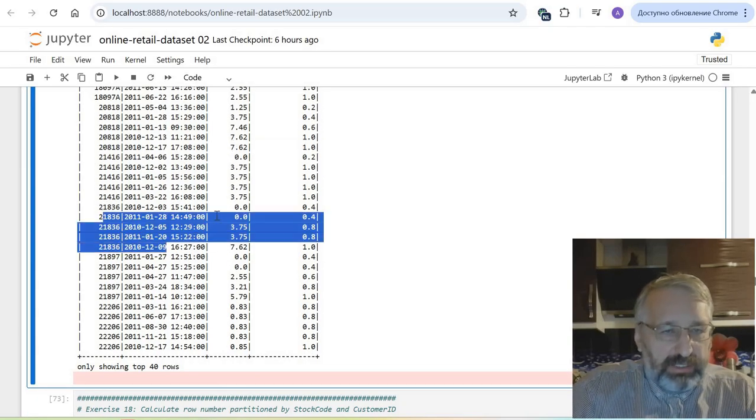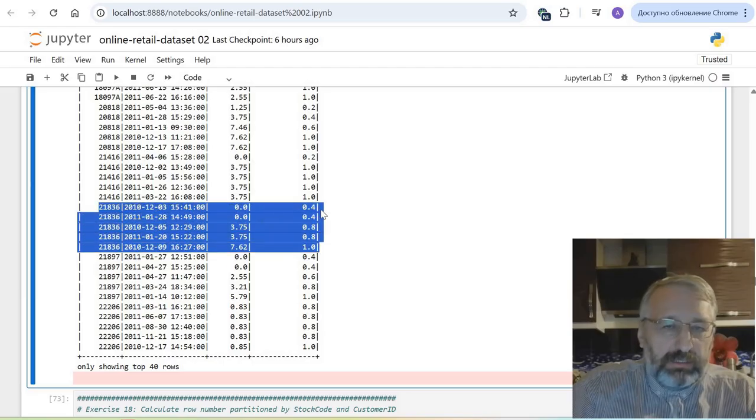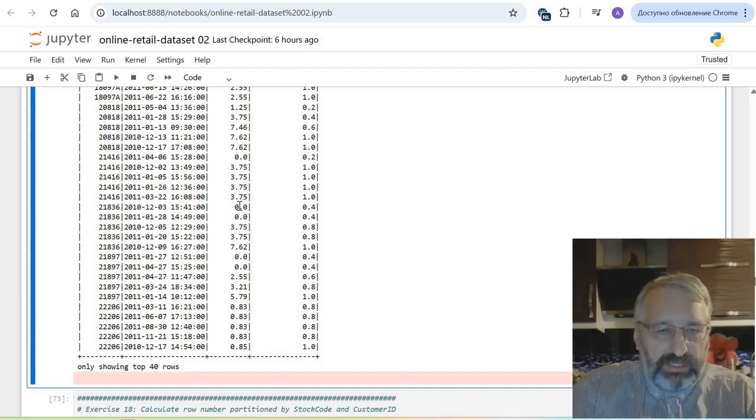Okay, another example on this. First is 40%, then 80%, and then this is 1. This is how it's distributed.